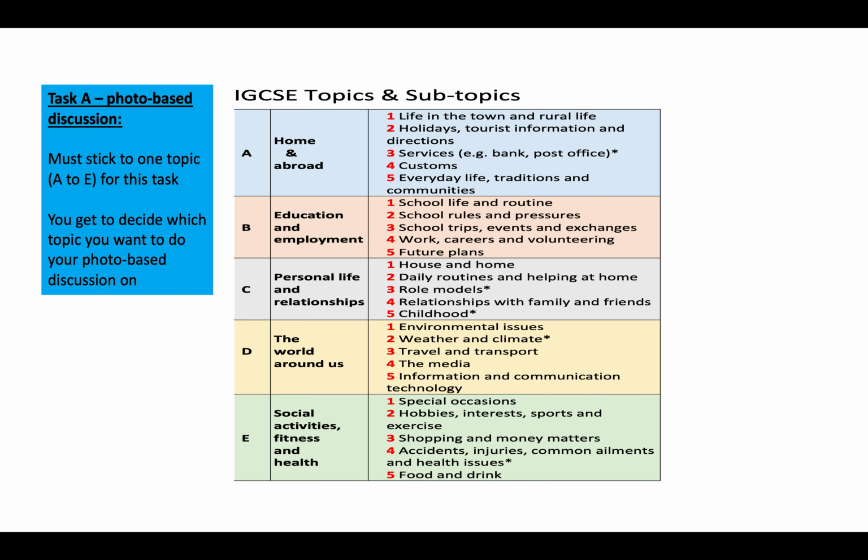So if you pick topic B for your photo-based discussion, you must speak for the entirety of the 2 to 3 minutes on topic B. You can't expect to slide into topic C or topic A to get to 2 to 3 minutes' worth of material. Okay, it's all on one topic. You get to decide which topic you want to do your photo-based discussion on. Okay, so that's your choice.